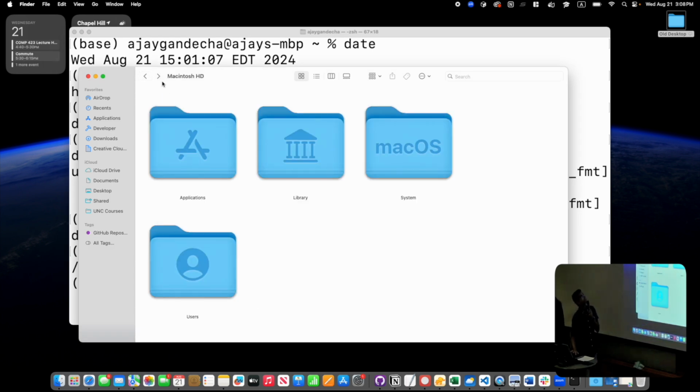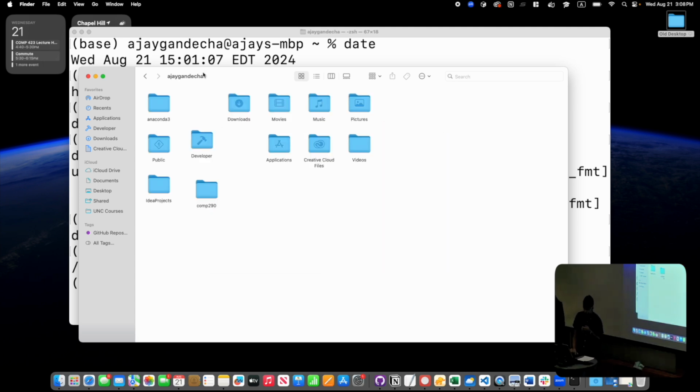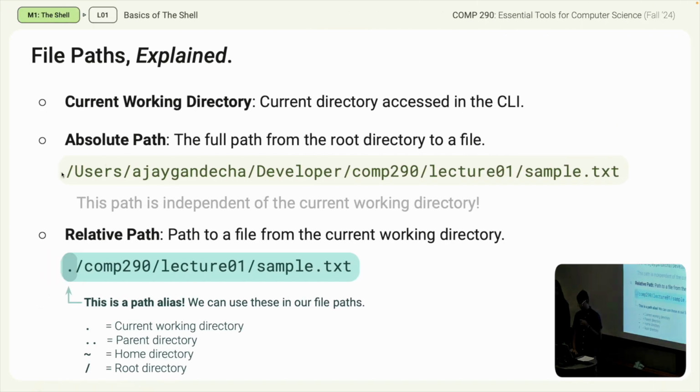Notice how this said Macintosh HD. This is my computer. I started all the way at the top and then had to open a bunch of folders to get into my user folder. I had to go to users, then my name, and then we had access here. So starting there, all the way at the top, and then going through all the different folders, that will eventually get you to a file, and that is the absolute path.